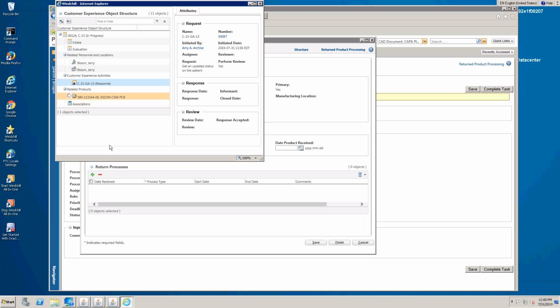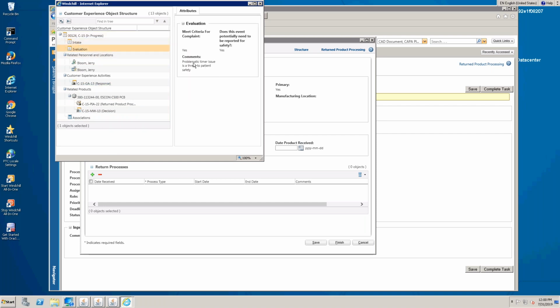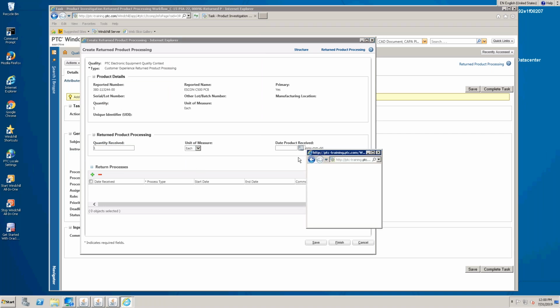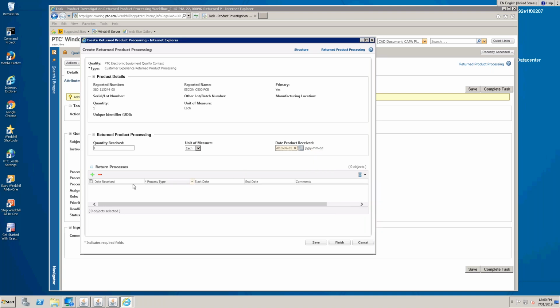And underneath there are the two tasks that need to be completed for that particular product. There's still the intake information. There's the evaluation where we basically said, yes, this is an issue and it needs to be reported. There's the contact information. And then once again, the experiences, the activities based on the customer as well as the product. All right, so here's the information. The quantity received, we've received one of those, and it is just an individual item. And when has it been received? Today.